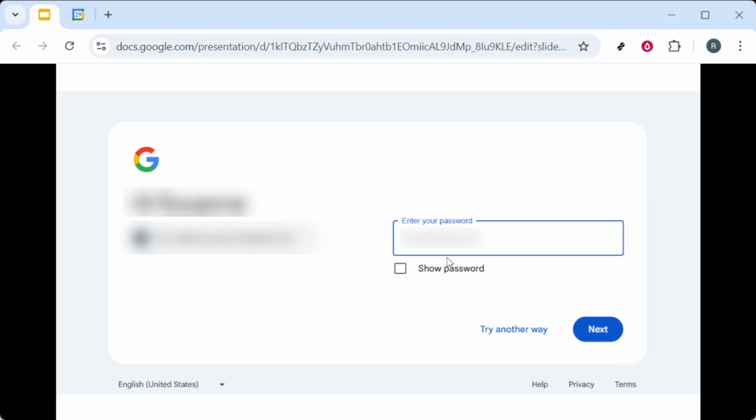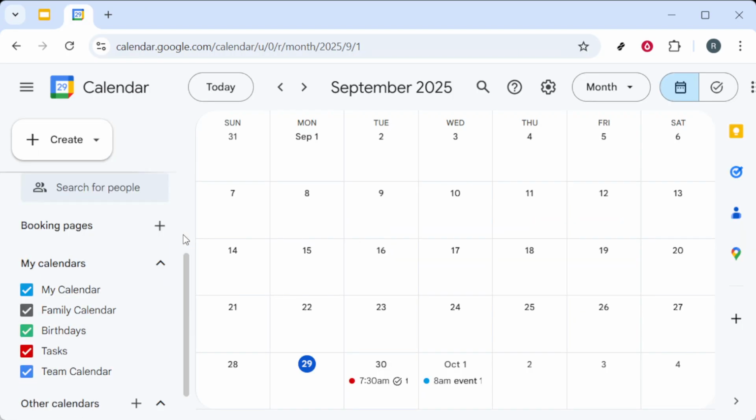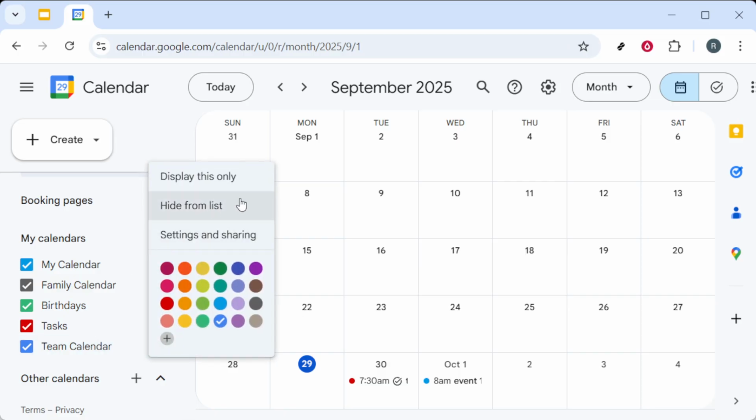Once you're on the Google Calendar page, take a look at the list of calendars displayed on the left side of your screen. These are the calendars that are currently available under your Google account. Find the calendar that you want to delete. Next to the calendar's name, you'll notice 3 vertical dots. Click on these dots to open a drop-down menu. From the menu that appears, select Settings and Sharing.